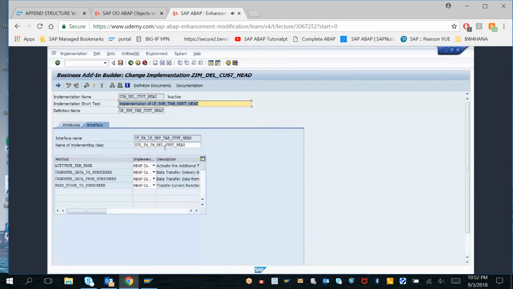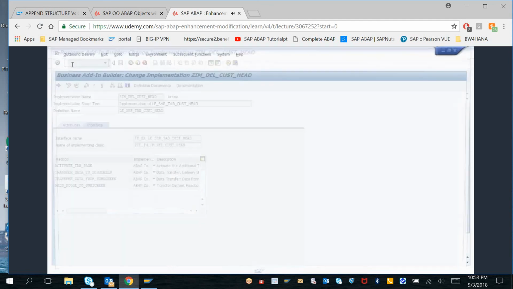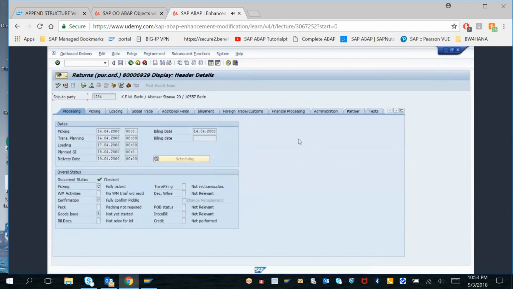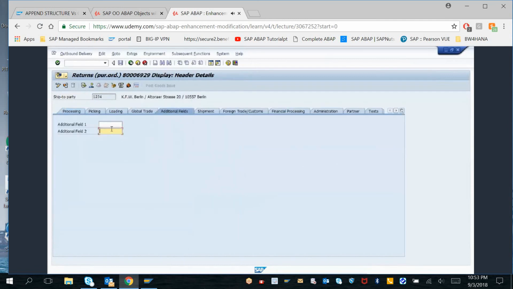And then we activate the BADI implementation. The BADI implementation is active now. And then we test the program. We go to the header detail. We see that the additional screen appears on the 5th tab. And then we switch to change mode. And then we fill the additional fields. And then we save.